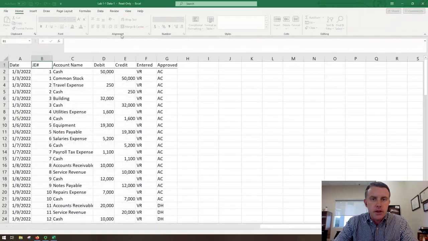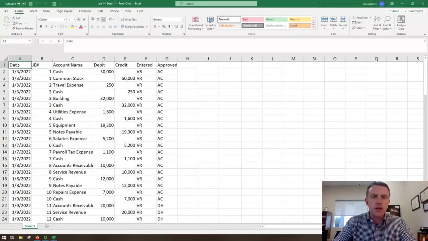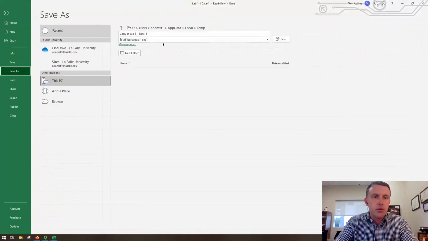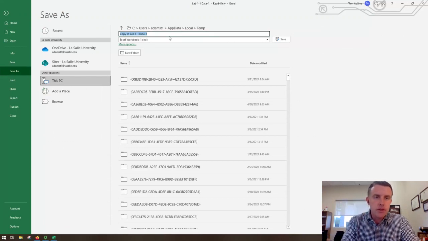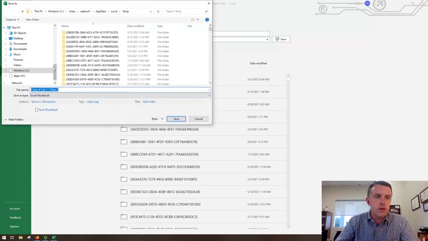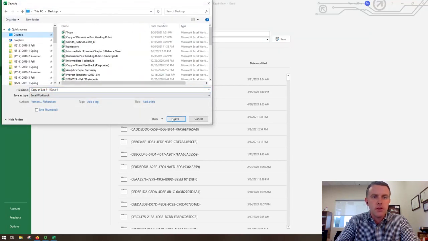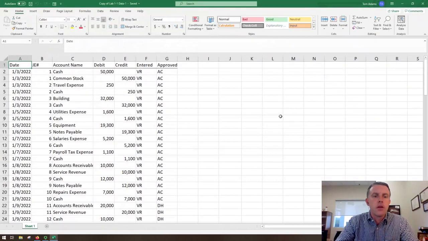And if you get this button up top, just make sure you click Enable Editing, and this will allow you to edit the file. Then make sure you save this file somewhere on your computer so that you have a copy of it and you can submit it. I'm just going to save it to my desktop here.